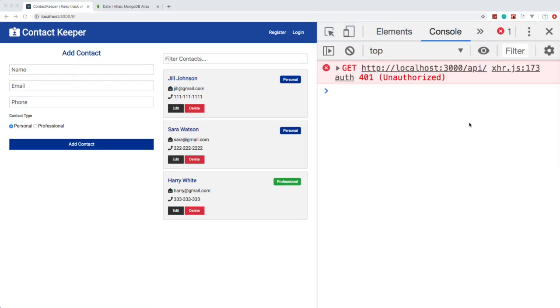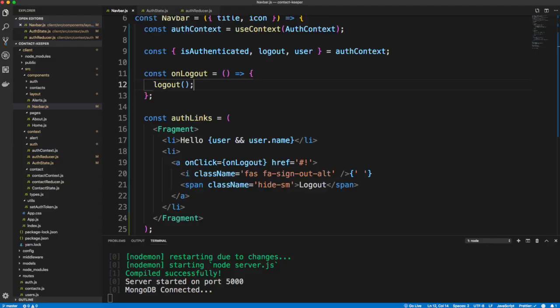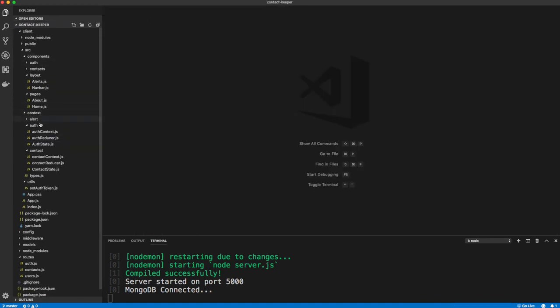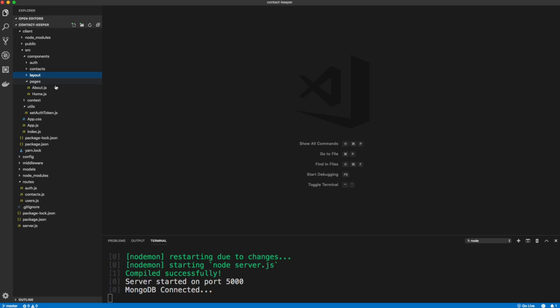All right, guys, so our authentication system is in place, but we can still see the home page if we're not logged in, and we don't want that. So we're going to create a new private route component. Inside components, I'm going to create a new folder and call this routing.